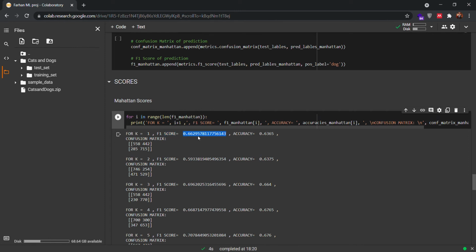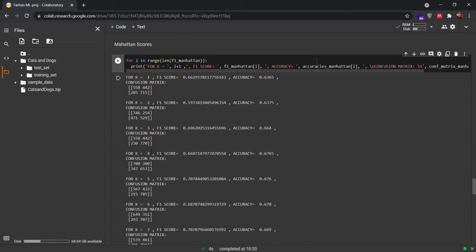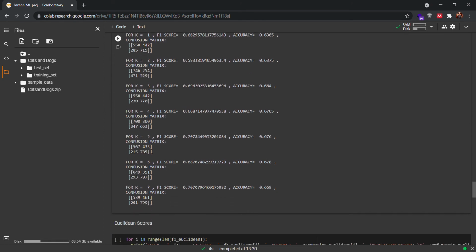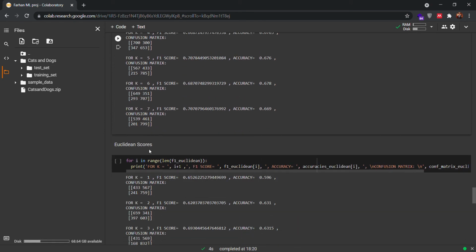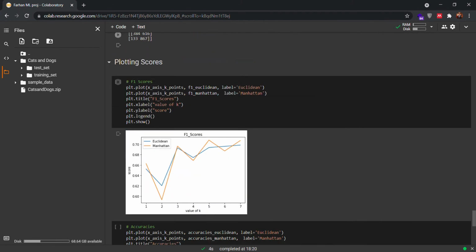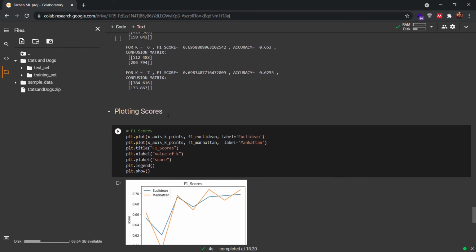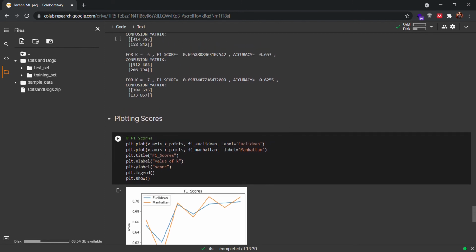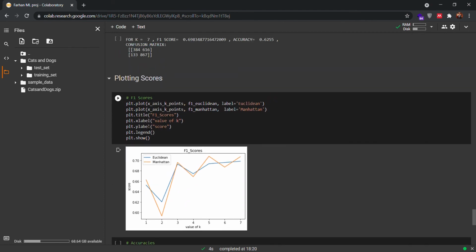For better comparison, I have plotted both the scores of Euclidean and Manhattan. Here this is the axis from 1 to 7. Euclidean is the blue line and Manhattan is the orange. As you can see, the variations in Manhattan are far greater than in Euclidean, and with an increase of the value of k, the F1 score also increases. But that is not the case in accuracies.